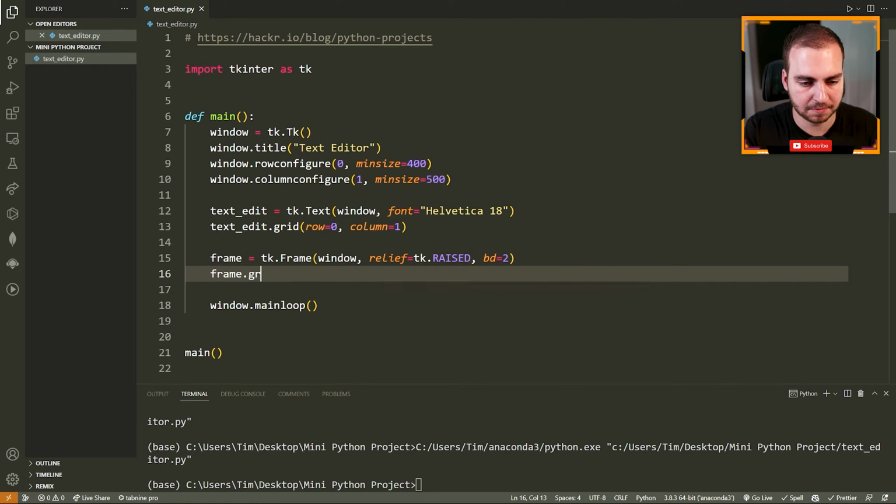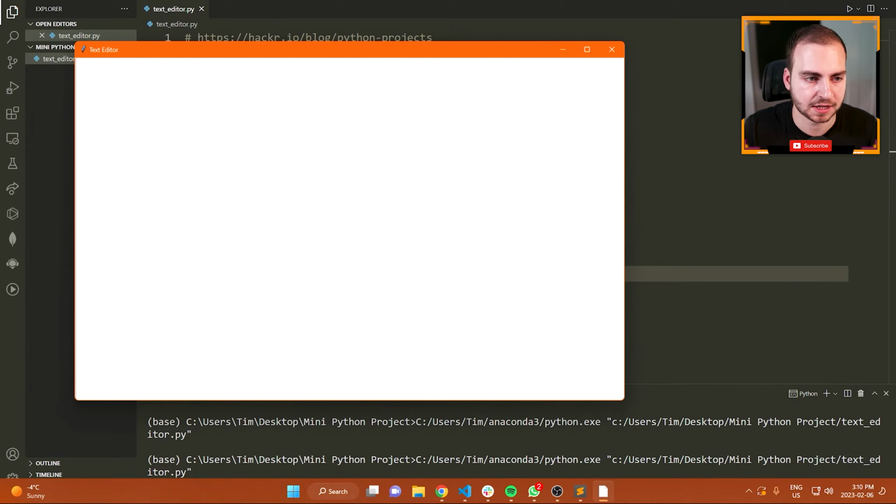So I'm going to say frame.grid, and remember, I want the frame to be on the left side. So I'm going to go row equals 0, and I'm going to say column equals 0 as well. So now, if we run, we should have our frame on the left-hand side of the screen, and it is there, but the issue is we haven't set the size of the frame, so it's there, but we're just not seeing it. So if I want to have the frame have a size, I need to put something inside of it, or I need to manually set the width and the height.